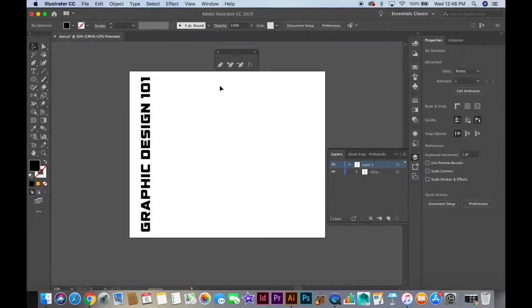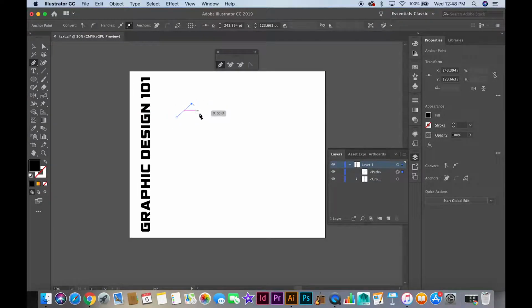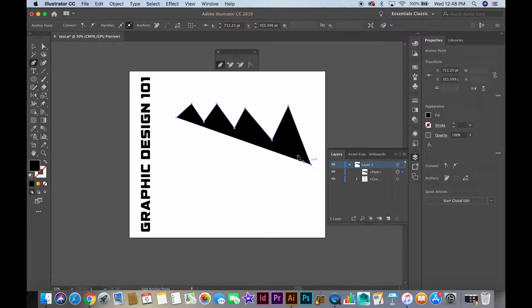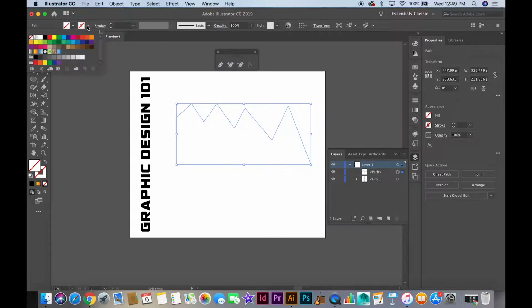So now I'm going to make a kind of interesting graphic over here. I'm going to go to the pen tool. I'm going to make a couple. I'm just going to go and make almost like a zigzagged line here to show you something. I'm going to select this. I do not want that filled. What I'm interested in is a black stroke.